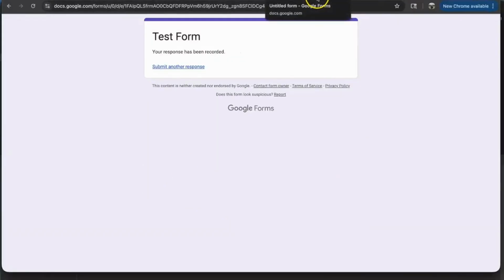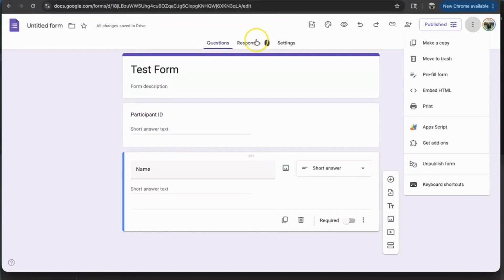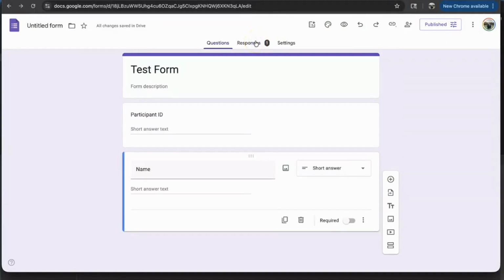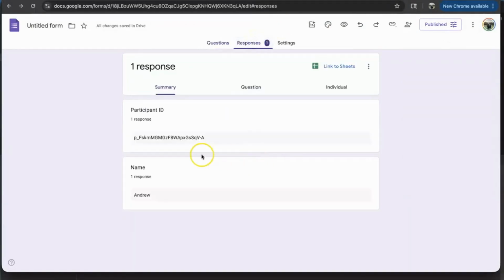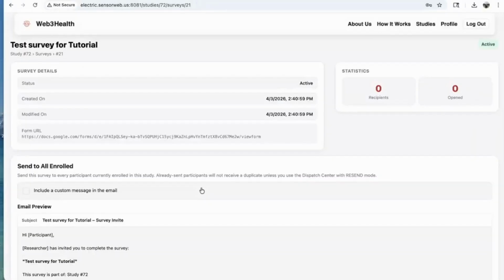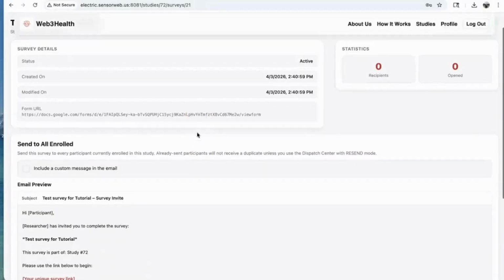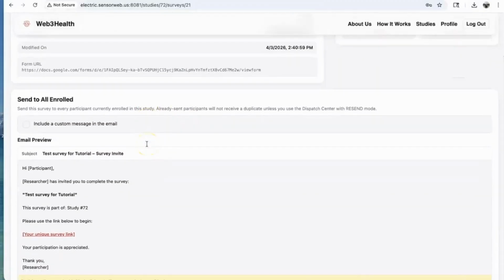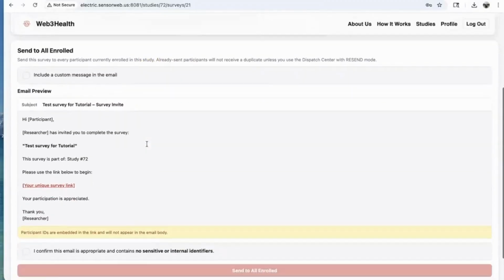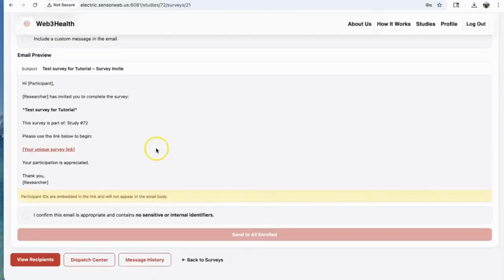And from the researcher's perspective, they'll be able to see the response. You can check right here: participant ID and name. Once your survey has been created, you have the option to send your survey to all enrolled participants. To view all enrolled participants, you can go back to surveys, or you can just go to your dispatch center and see all of your listed participants.